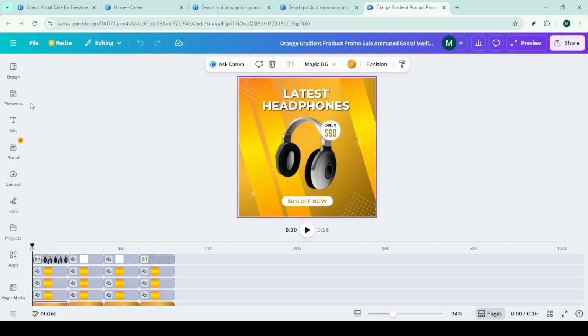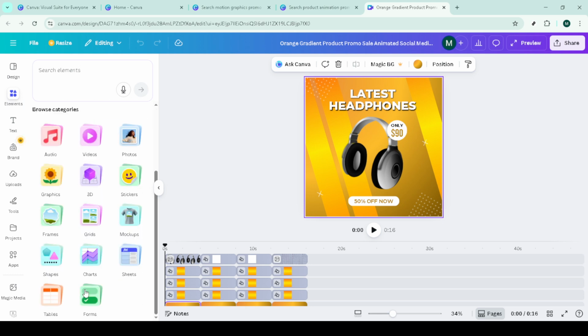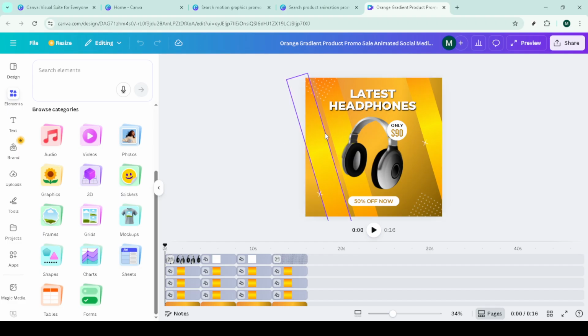Now create visual interest. From elements, add shapes, blobs, or themed photos, like fruit slices for a beverage, then arrange them behind the product. Use size, rotation, and layering to frame the subject without clutter.